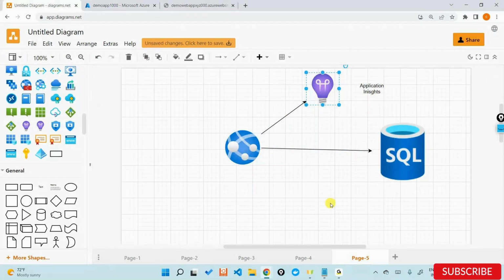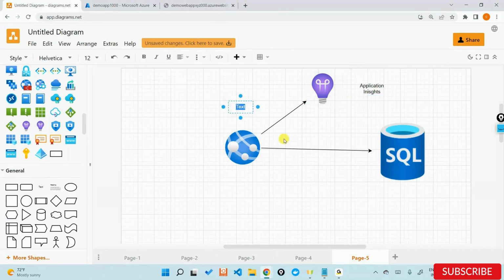Now the code that is running inside your web application needs to make sure that it is taking all the logs and sending them to your Application Insights. This is called telemetry injection. We call this telemetry injection. Telemetry is nothing but logs. So the code that you are using should be configured for telemetry injection.